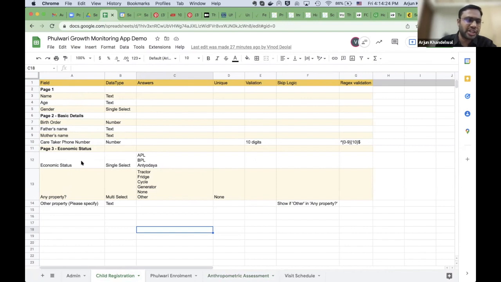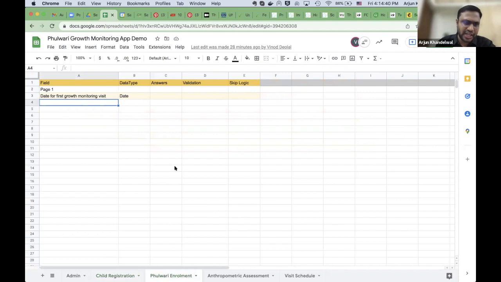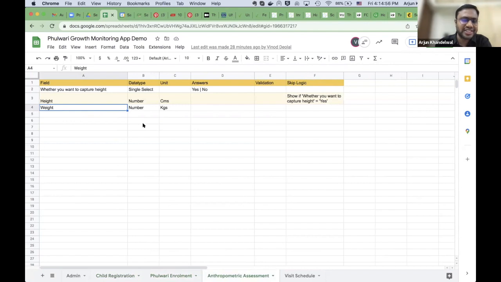These fields are of different data types, and economic status is the third page, where a couple of questions are asked about the economic status, any property that the family has, and based on that, some questions around that. Then you have the enrollment form, where the child is enrolled into the Fulwari program. There you capture the date on which the growth monitoring visit will be done.